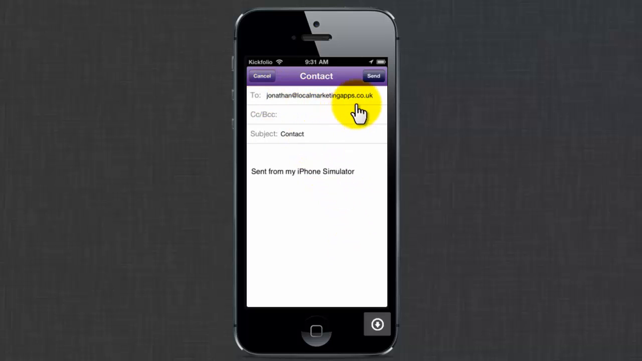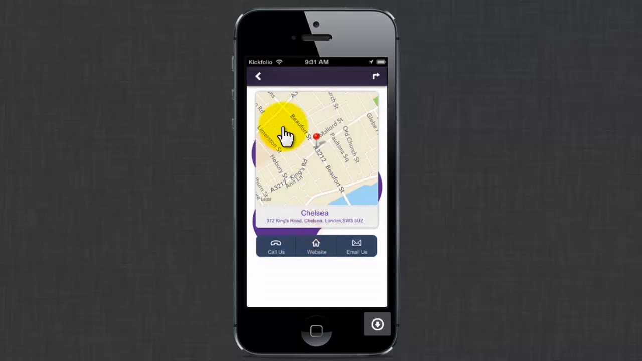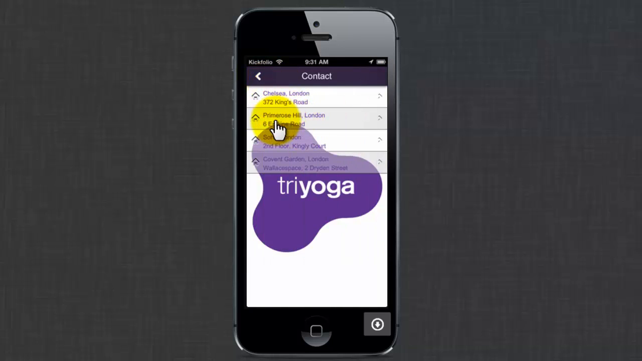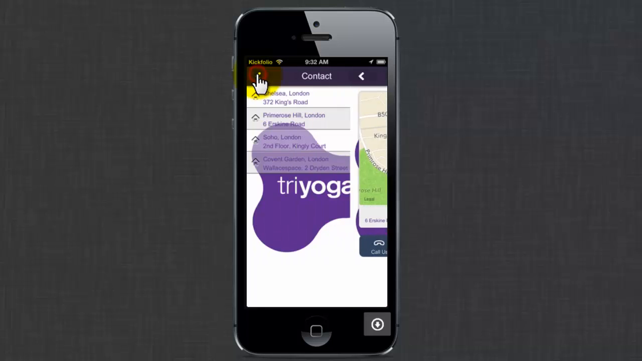At the moment, I've put in my own email address into the to field, but you can put that to the studio's email address directly, or whatever email you prefer. And your clients will be able to email you directly from their own email. If they hit that button, it will take you to the mapping software on the phone, and it will enable them to be directed to your studio from where they are at that point. So really, really cool. Again, this is just all the different, so that's the Primrose Hill address and so forth.